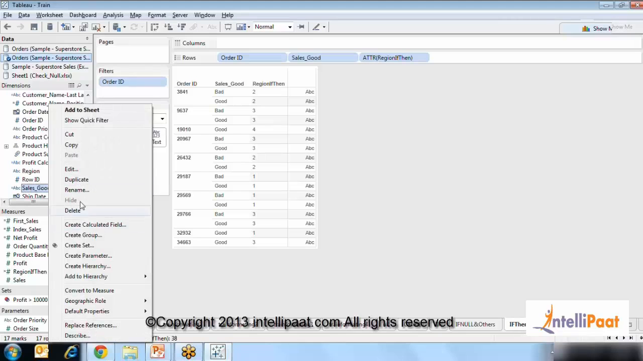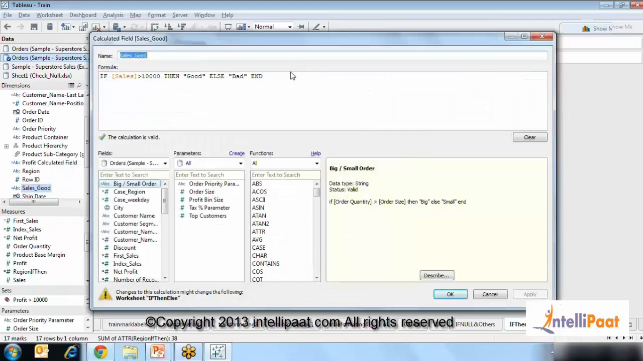I've just created this field. This just tells us, for illustration, whether the sales is more than $10,000. If so, then it's a good sale, a good order, or else it's a bad order.